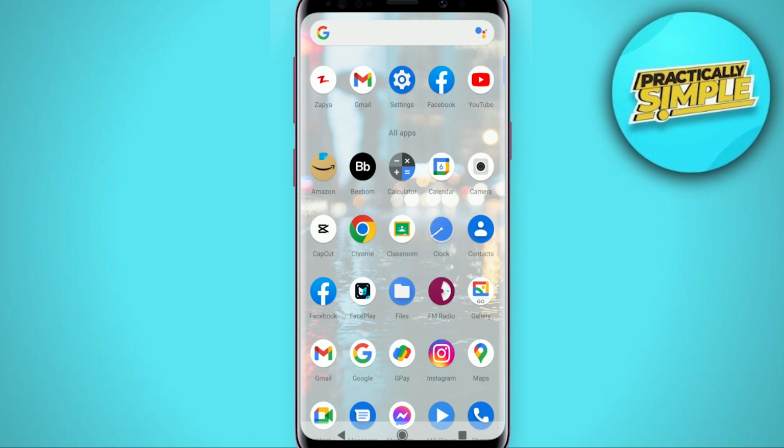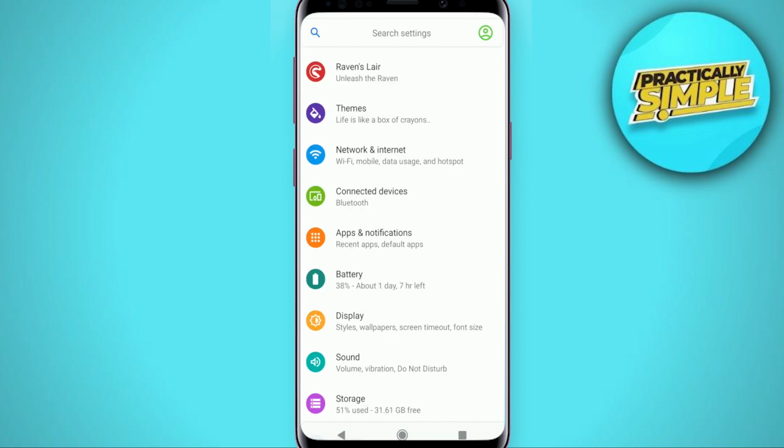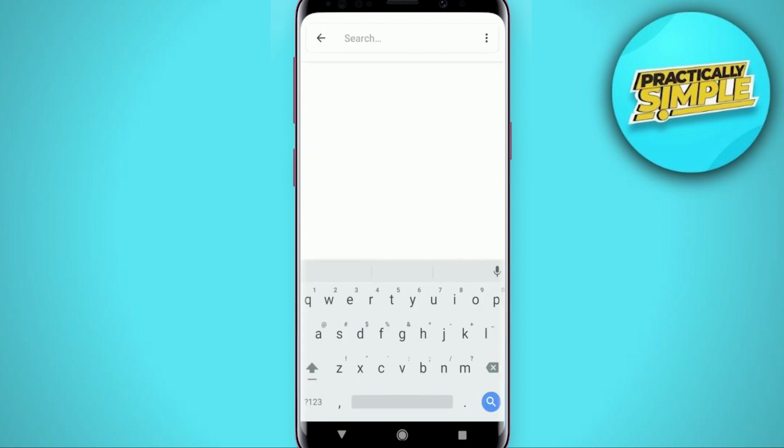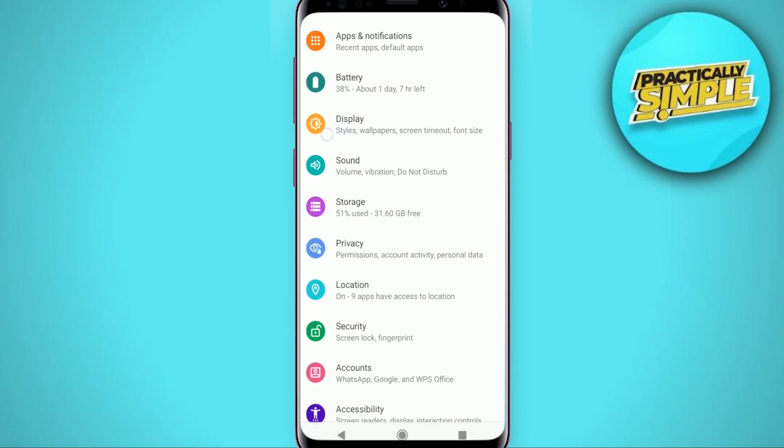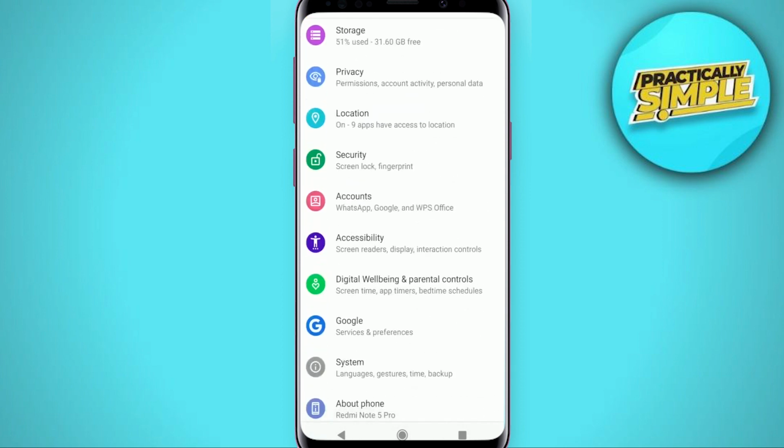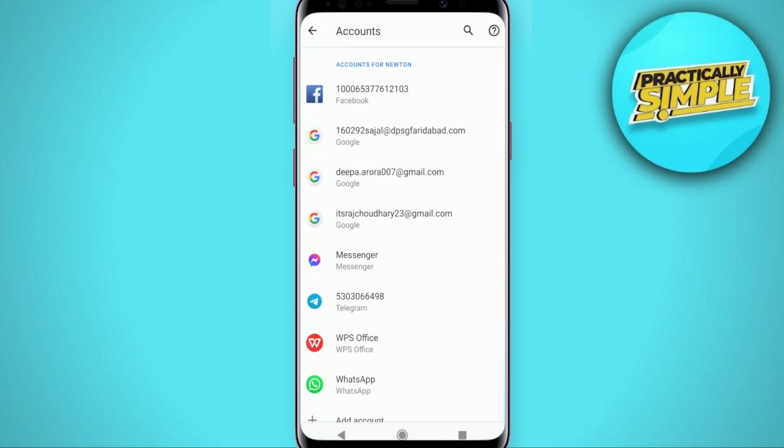So for this, first of all, just go to your phone settings, and in settings, either you can search for this Google account and you can see these options. You can also see delete your Google account as well. And what else you can do, if you scroll down, you will see this option accounts here. It's the same in every mobile. Now from here you can see these accounts.